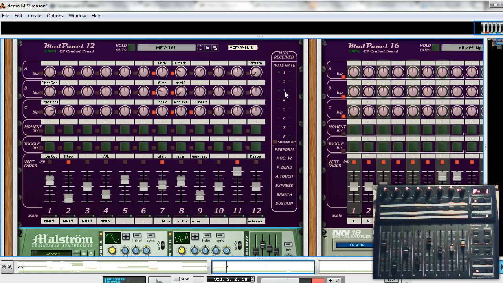When a note on event is received, it will be directed to the first active pair which is not in use, that is, its gate is off at 0. If all active pairs are already in use, then the new note on event will be distributed to the pair where the oldest note is playing.